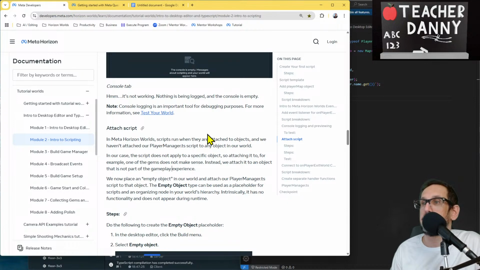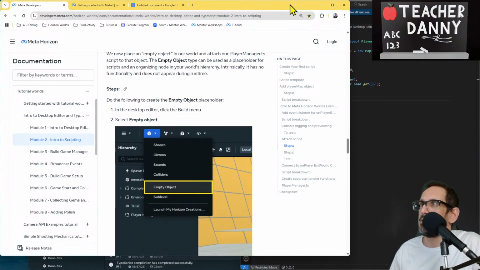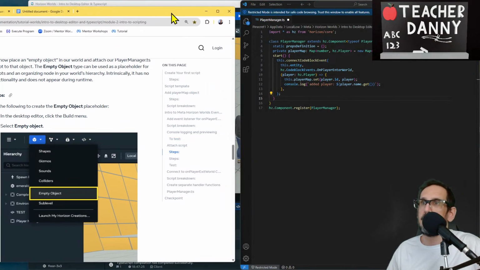It seems like its only purpose is to just hold scripts. Now do the following to create the empty object placeholder. Okay, so slide that over a bit. The first thing we're going to do is click on the shape stuff.